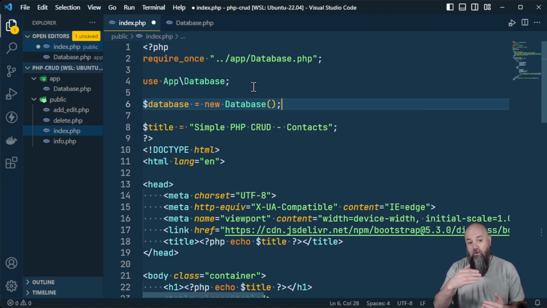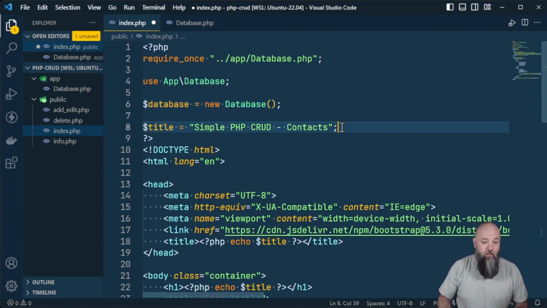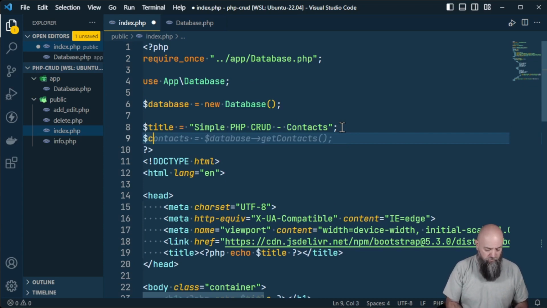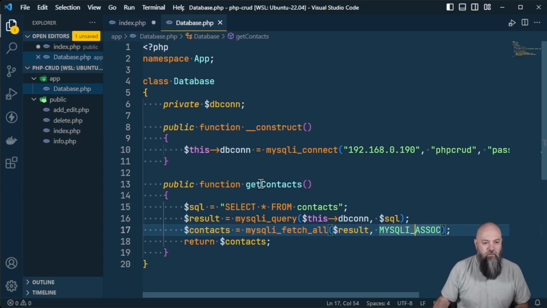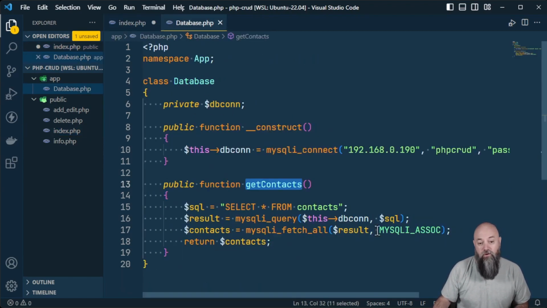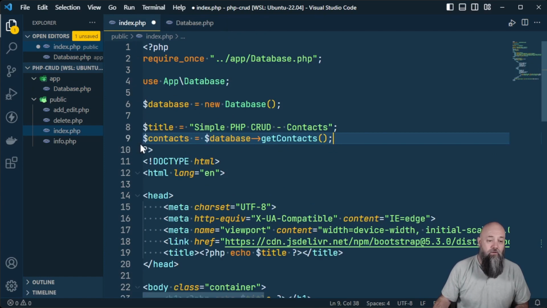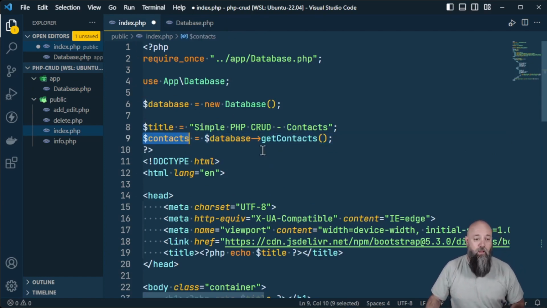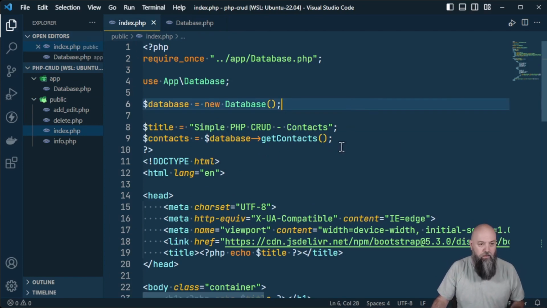Now that we created that instance, it's going to run that constructor for us, which is basically a database connection. And then we're going to say contacts equals the database getContacts. So now go execute this getContacts, run through all that stuff, and return back that associative array that then gets stored into this variable that we can iterate over. And we'll go through that now.